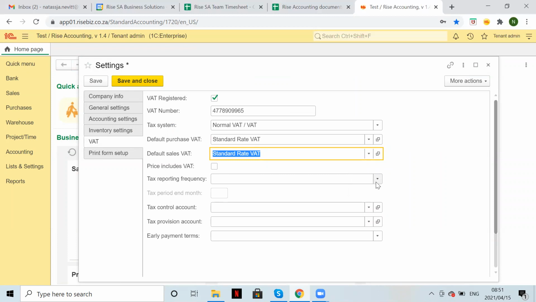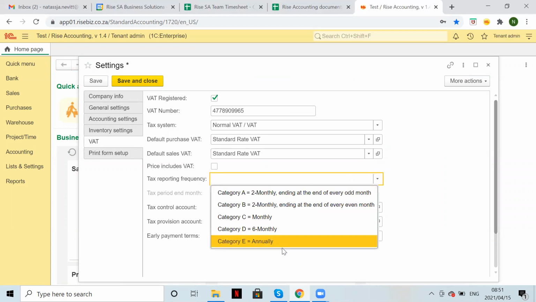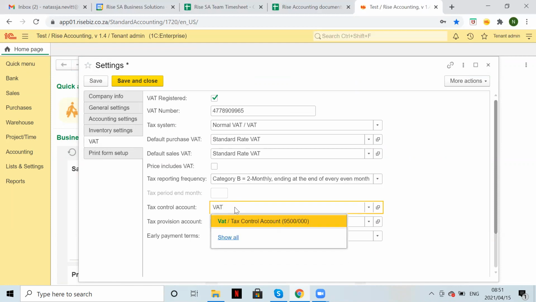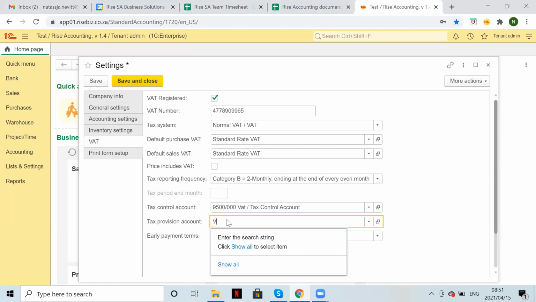Tax reporting frequency, we have here the different categories in South Africa, and in this case, I will be under category B. Okay, tax control account will be my VAT control account. Provision account will also be my VAT control account. And that's it. I don't deal with early payment terms for my VAT. I will save it so I don't lose what I've done.